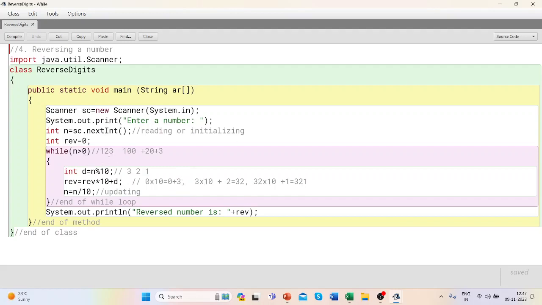Next time 123, the digit came is 2. But in reverse, I have 3 already. Now 3 into 10, that is 30 plus the digit 32. Next time 32 into 10 plus the digit, 320 plus 1 is 321.